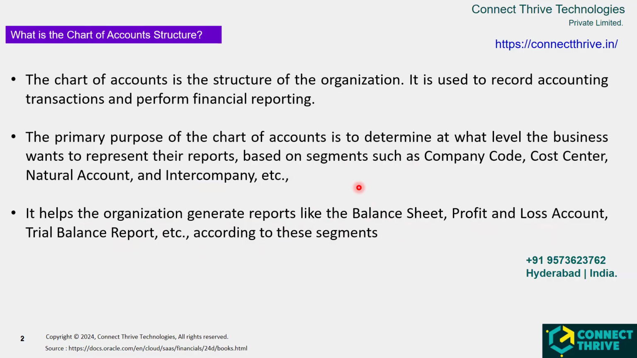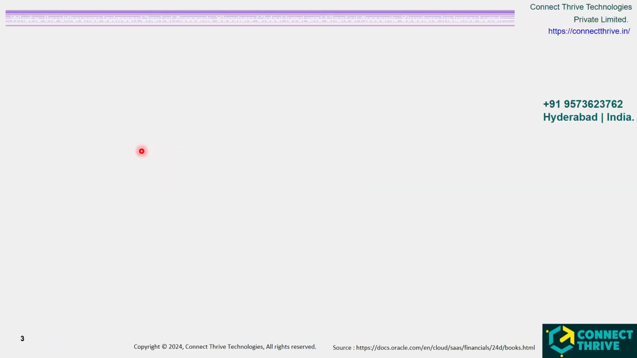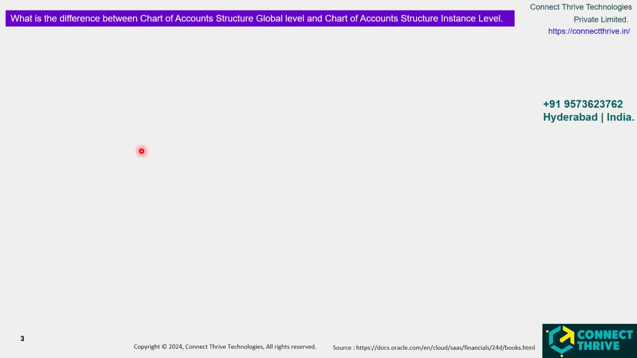At the same time, by using this chart of account structure and running these specific reports, we get to know the company's health position, whether they have good revenue, losses or profits. That is just an example. So that is about the chart of account. Next, we'll come to the main topic.